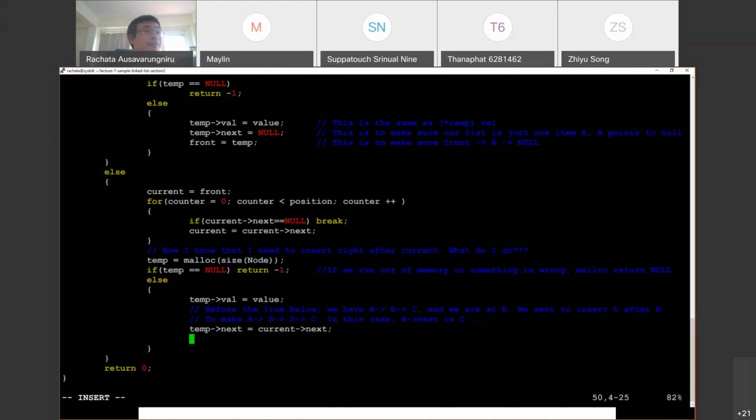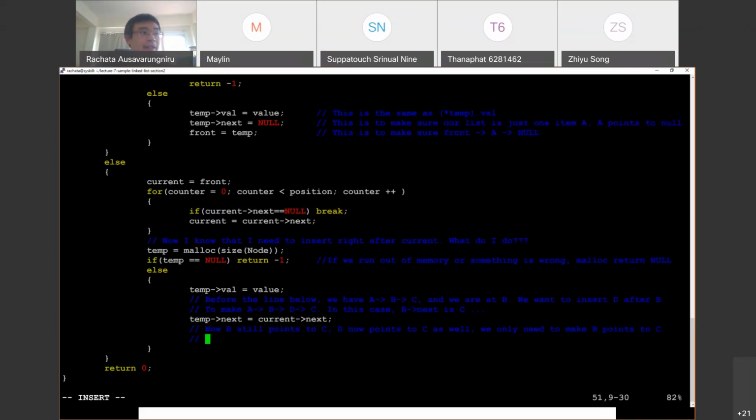What else do we have to do? So we are at B, which still points to C, right? D now points to C as well. We only need to make B point to C, right? Are we on the same page here? We are at current. Current points to the next item, which is wrong. Temp also points to the next item. We want to make sure current points to temp, right? So we do this. Current next is temp. Are you with me?